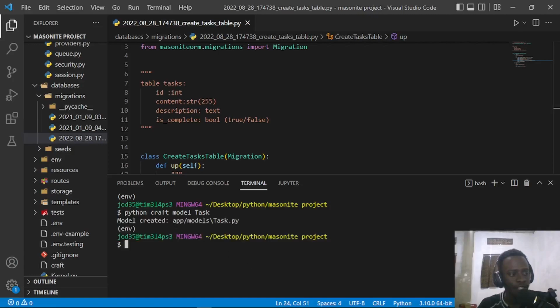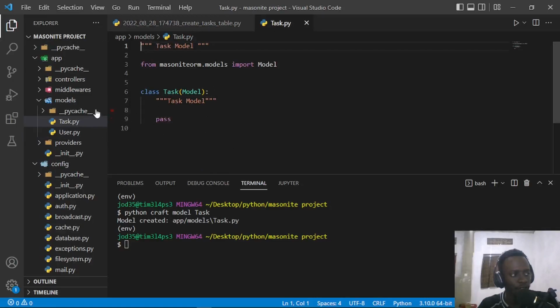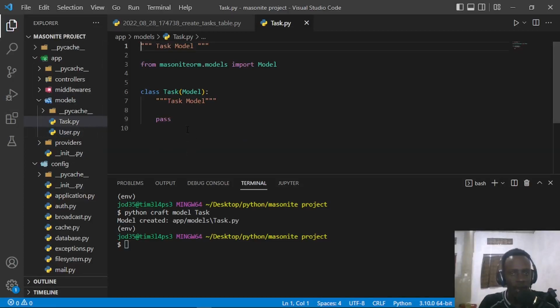And this is going to say that our model has been created in app/models/task.py, and I can simply Ctrl+click, and this will take us to that file, which is found in our app models and then task.py. However, we also have a user model created as a default model. So what we shall have to do is to attach this model class to our table.